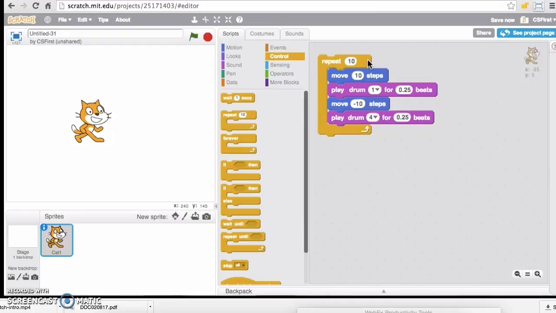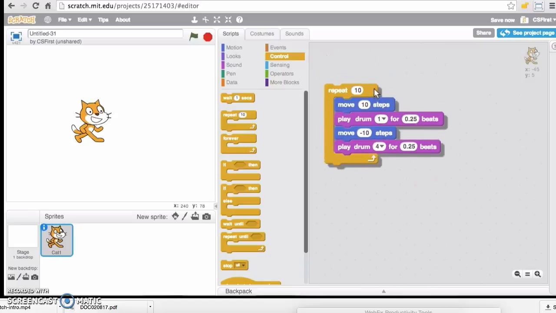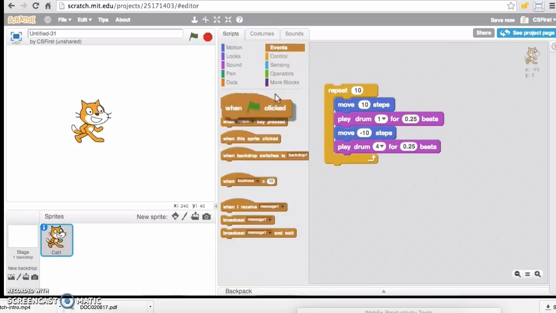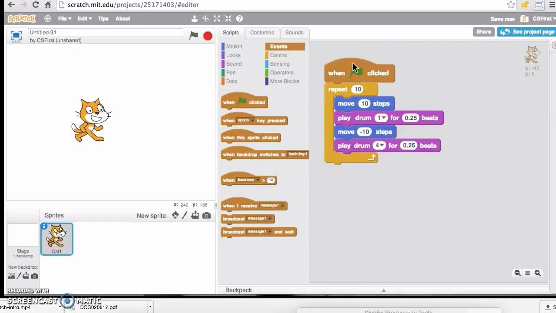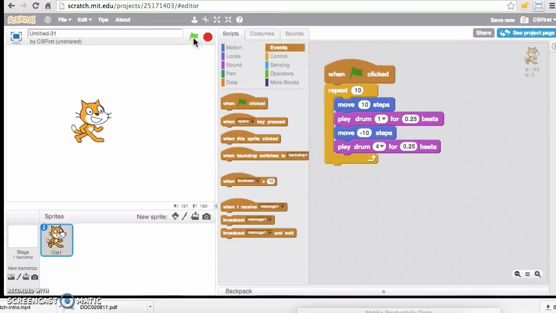You can click on code to run it. Or, to make it easier to run the code, you can choose to start it off with an event. For example, the When Green Flag Clicked event acts as a play button for most programs in Scratch. So, to run this program, just click the green flag, and great, it works.